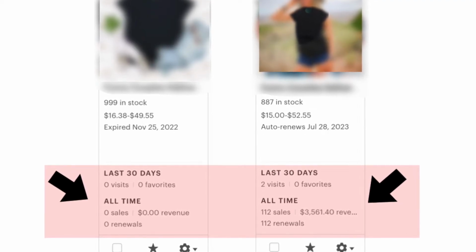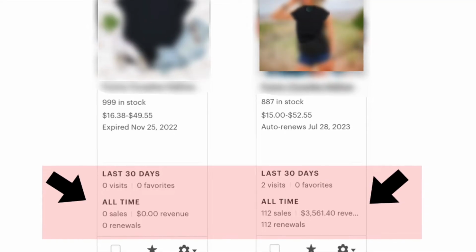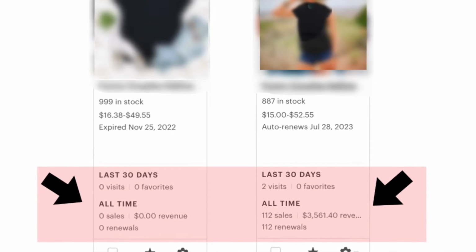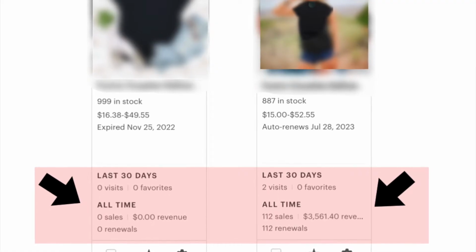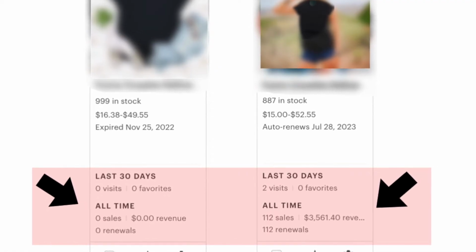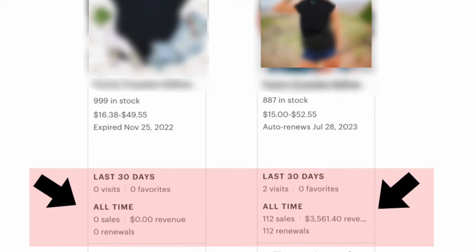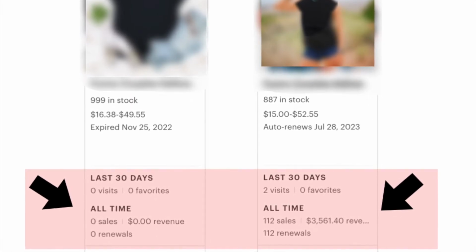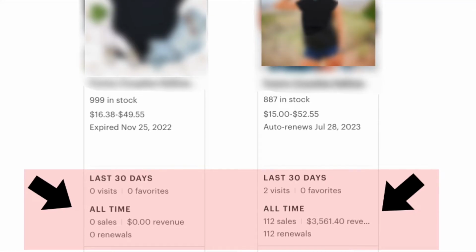This was a holiday item. So the one on the right has 2 visits in the last 30 days, and it has 112 sales because during the holidays it got cranked up and it was selling for me. That was $3,561, which means something like $800 to $900 profit, right around there probably.